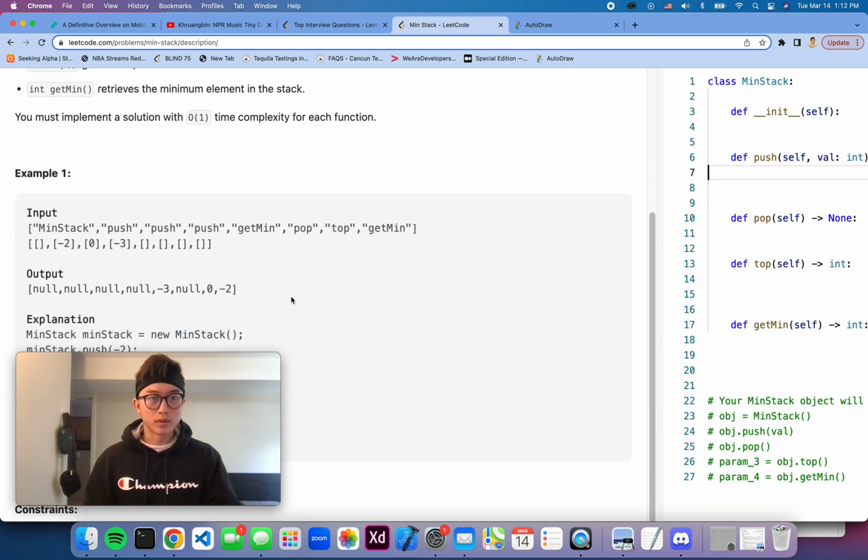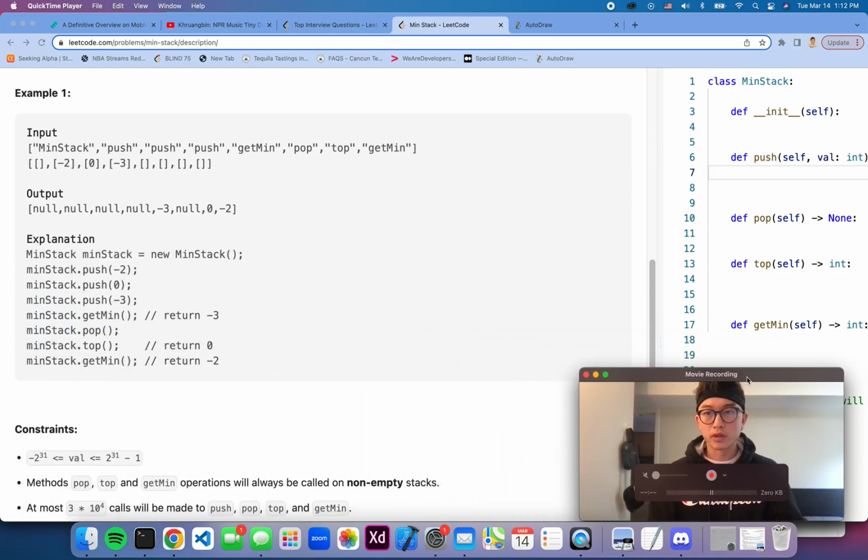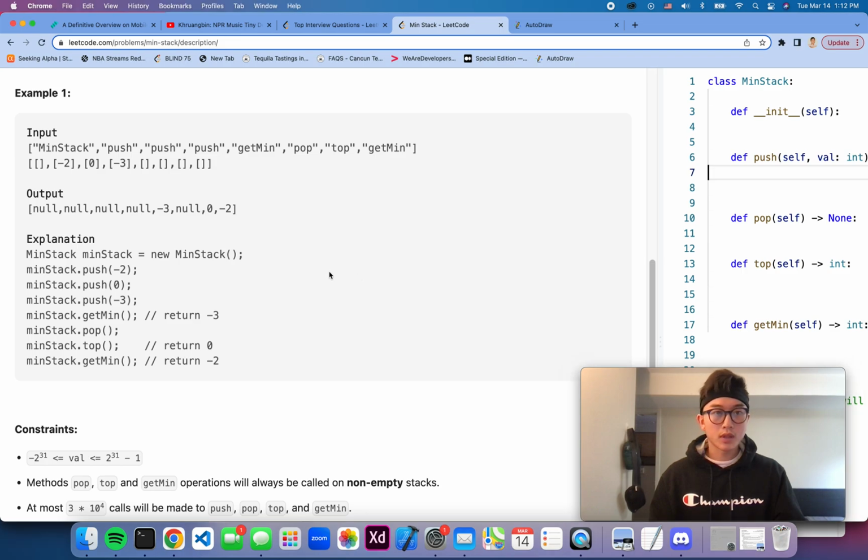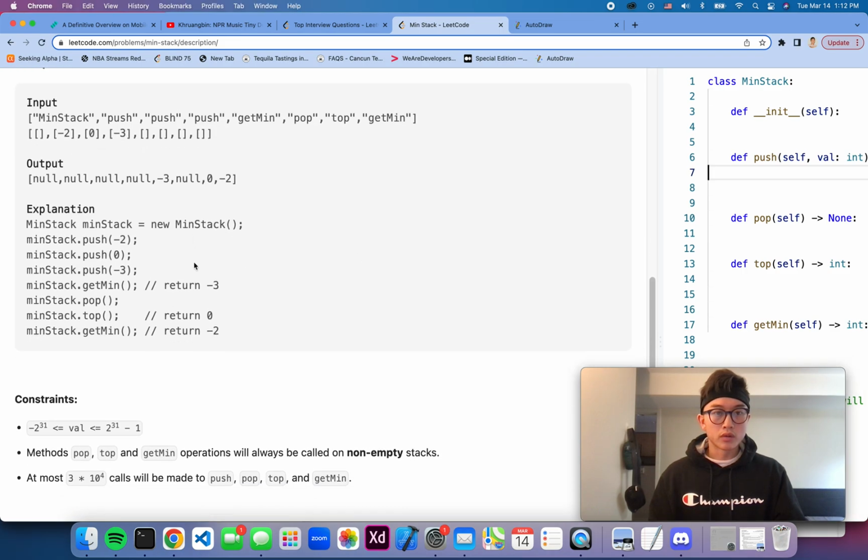Let's look at an example, right? Let me move this over here. So, let's look through this explanation here. To me, it's easier to read than this input-output.